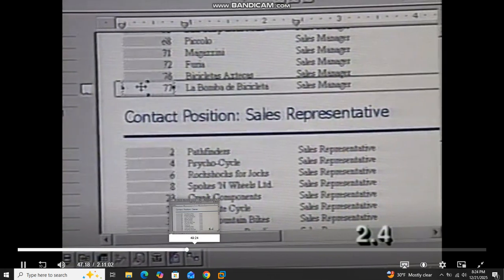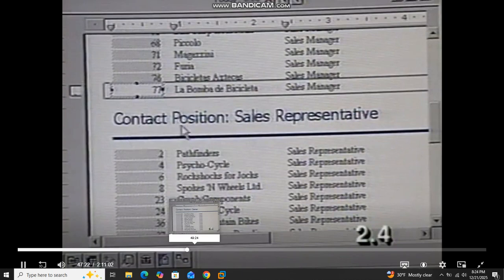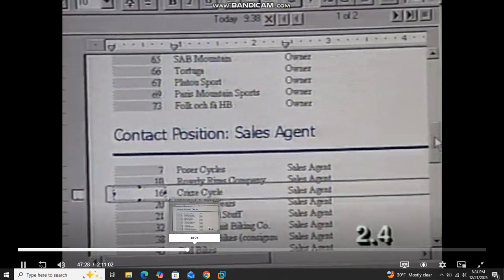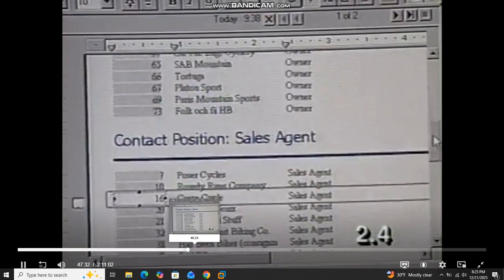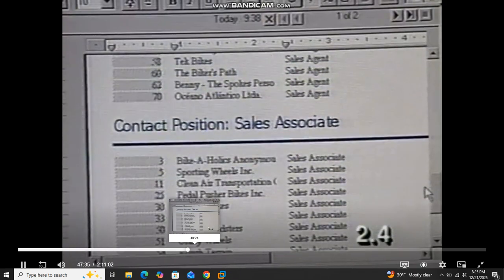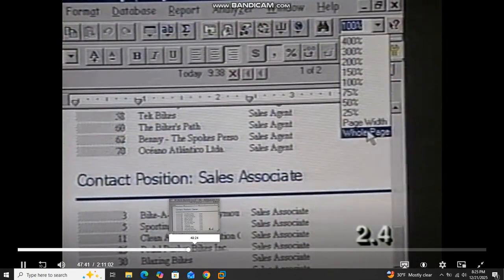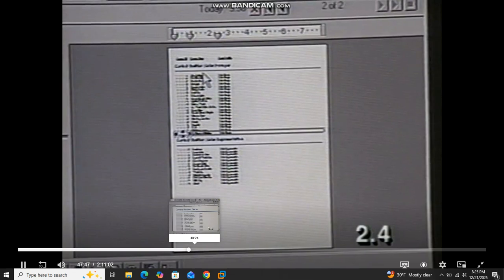I'm going to click off of it so we can get a better look. And notice that there's a thick blue line underneath each contact position title. If I go back to the previous page, we can take a look and see that the same thing occurs on the previous page. And if I go to the zoom factor or zoom control and change it to whole page, we can even get a better overall look at what we've done. So you can see it looks quite nice.